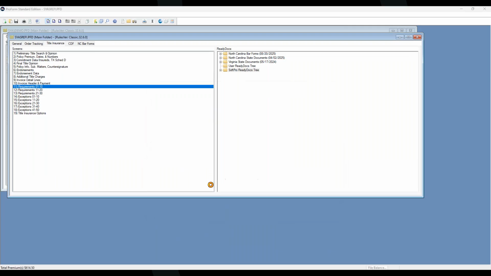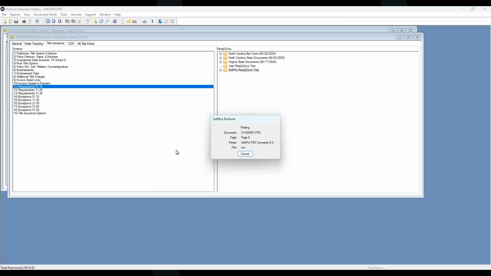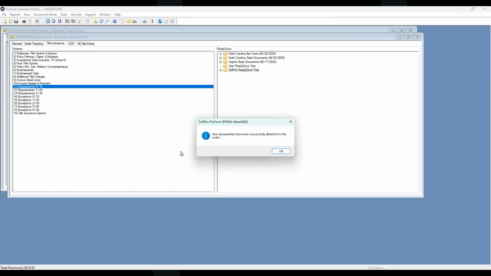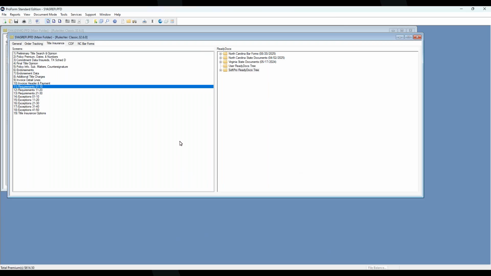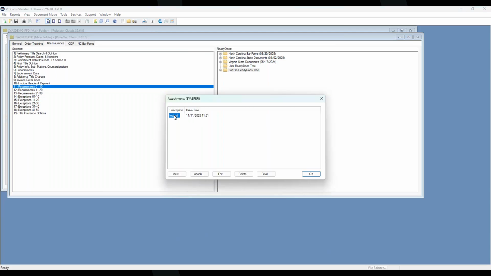Make sure you follow your prompts, just like you would if you were printing. It'll spool it. And then you're going to get a message saying your documents have been successfully attached to the order. Once you click OK, if you wanted to view those documents or access those documents, you would go back to that attachment section. The document will appear under your description, and it'll tell you what date and time it was saved. You have the ability from here to view that document, or you can double click on it. You can edit the document name.